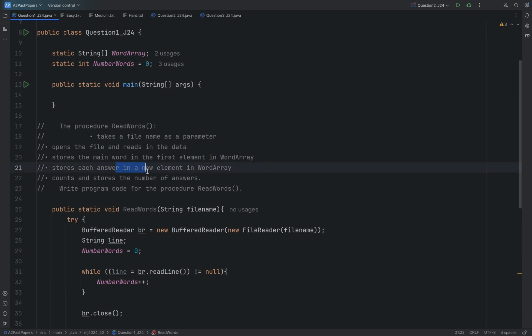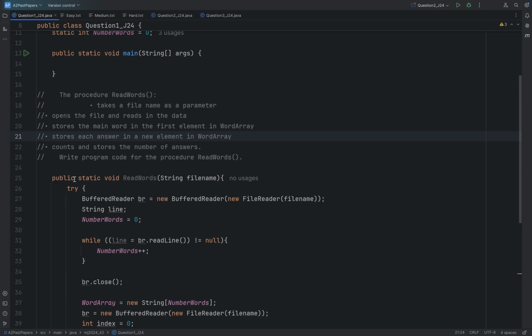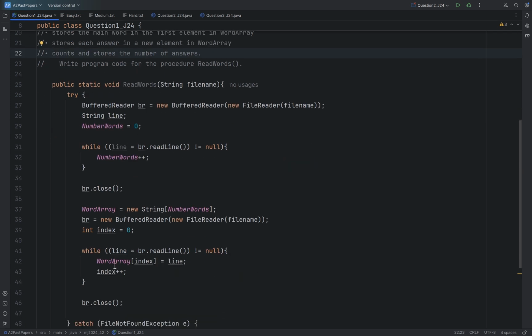Okay, so store each answer in a new element in the word array. Counts and stores the number of answers. So I think we've done that. I think this one then we've done everything. Counts and stores the number of answers. Because here they're not asking us to actually output anything. So I think that's fine.